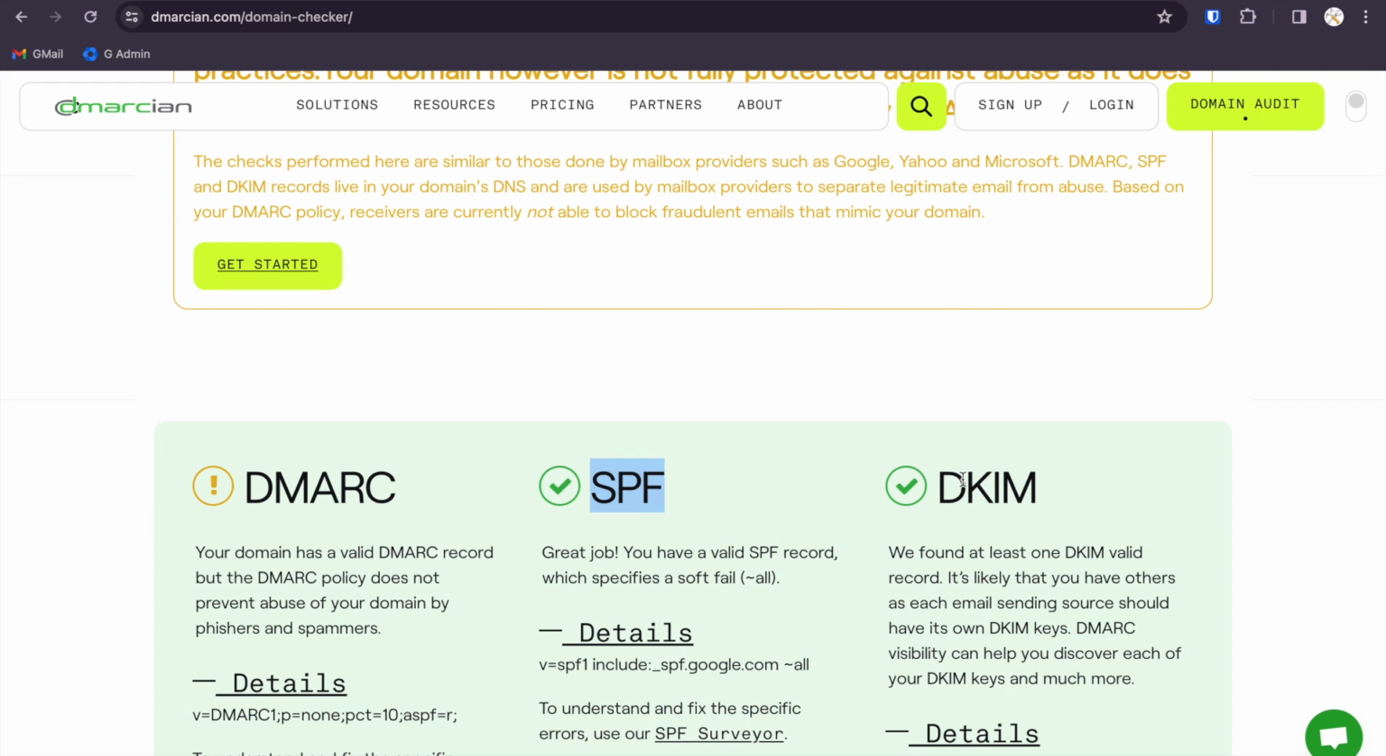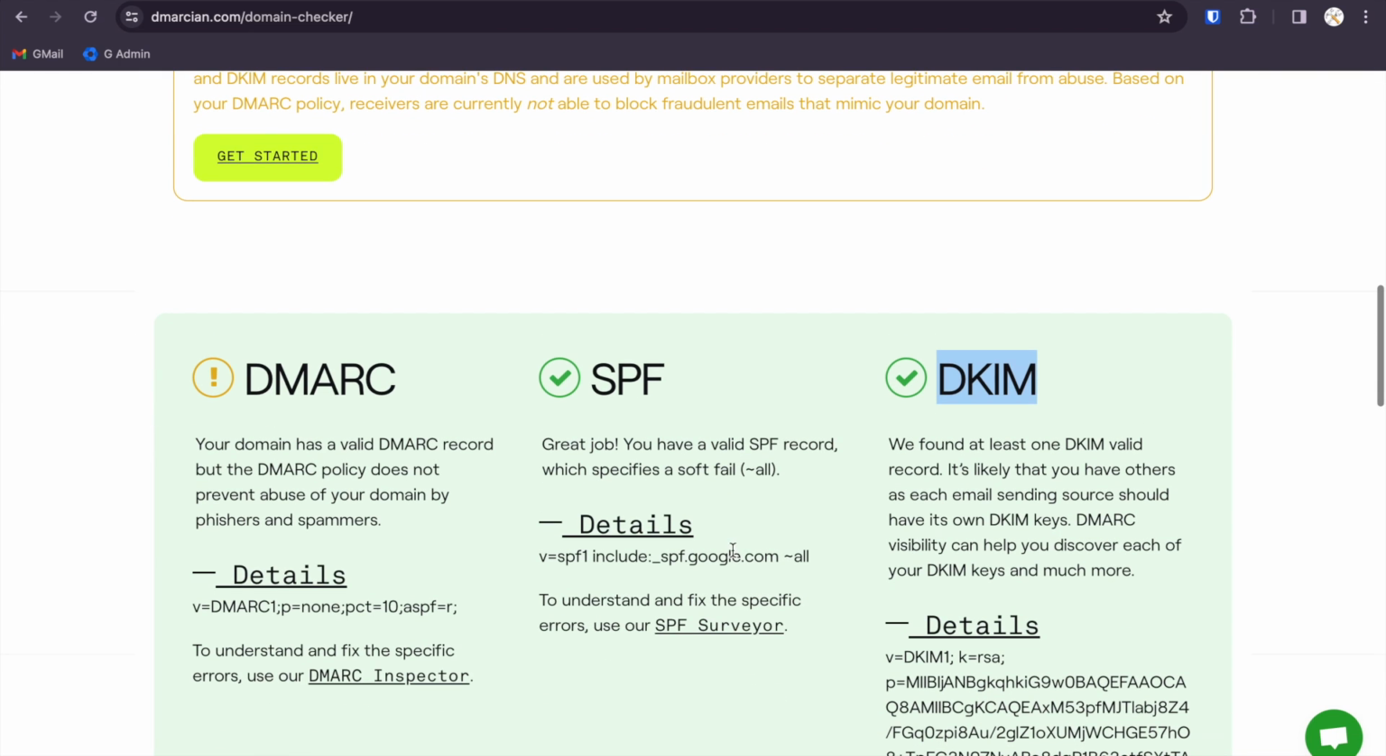Again, just to recap, we want SPF to pass, DKIM to pass, and we want a valid DMARC record. Even if it says p equals none and you get this little warning, that's fine. This will ensure that your calendar invitations to personal Gmail accounts are correctly received.